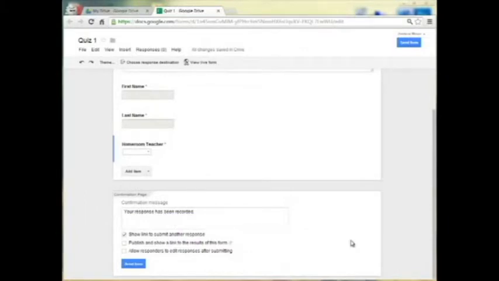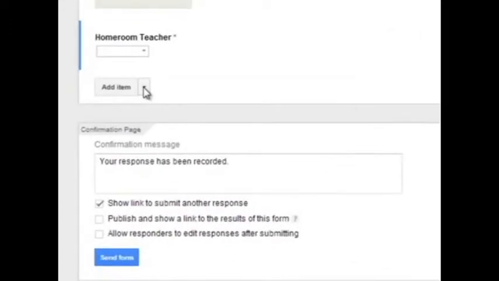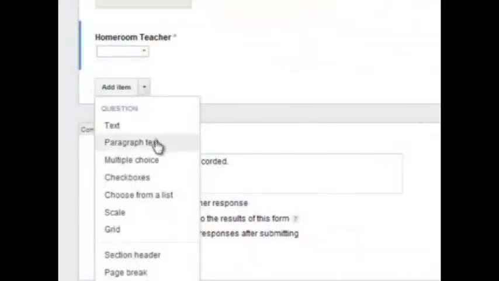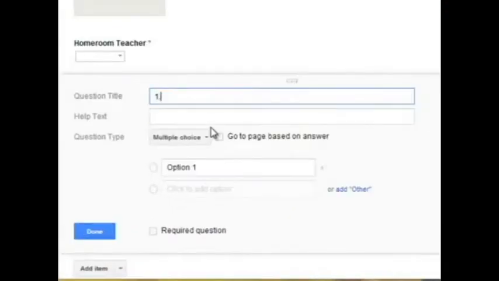Okay, so now I want to add my first question to my quiz. These first 3 items were just identifiers, first name, last name, homeroom teacher. And now I want to add my first item, or my first question to the quiz. So I'll click on Add Item, and I'm going to make this one a multiple choice question. And I'm going to go ahead and have this, I'll say question 1, I'll put number 1.